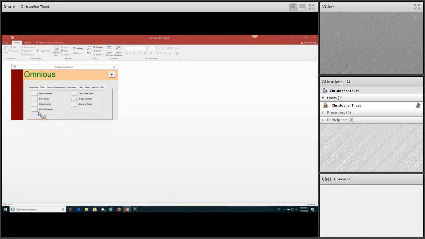Alcohol report. This is a very important portion for us. We enter a starting date, December 1st, then an ending date, December 31st, and when we hit OK on that, it's going to send that report directly to the printer. It does not actually pop up on screen.